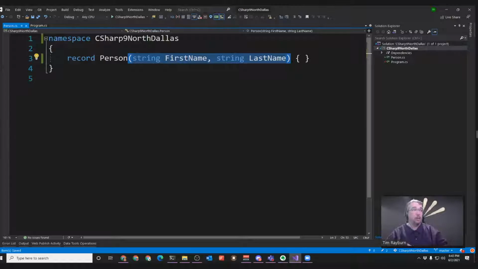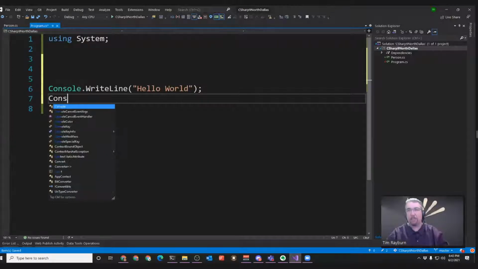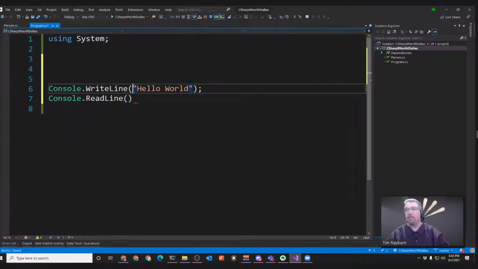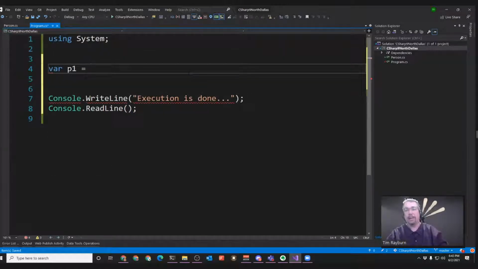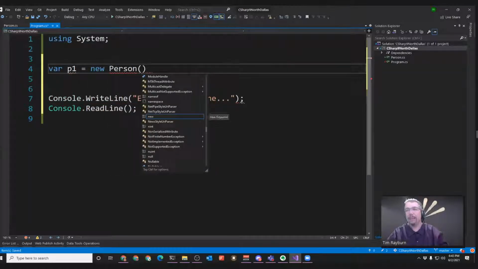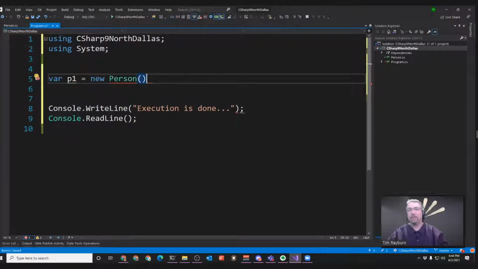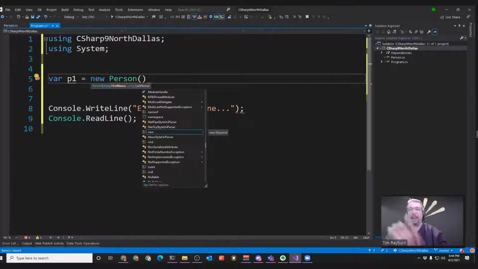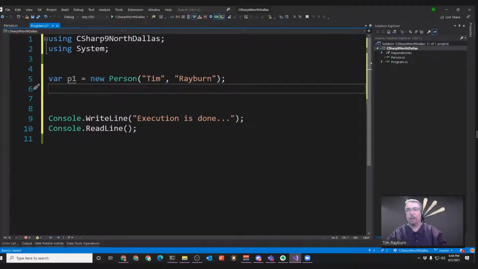So we're going to jump back over here to our friend Hello World. I'm just going to put a Console.ReadLine down at the bottom of all of this and simply say execution is done. All right, so let's go ahead and create person1, and this will be me. So we're just going to new a Person. What person are we newing? We need to add a reference to the namespace. Then it's like, okay, you need a first name and a last name. Well, no problem. That's Tim and Rayburn in this case, and I have a person1.